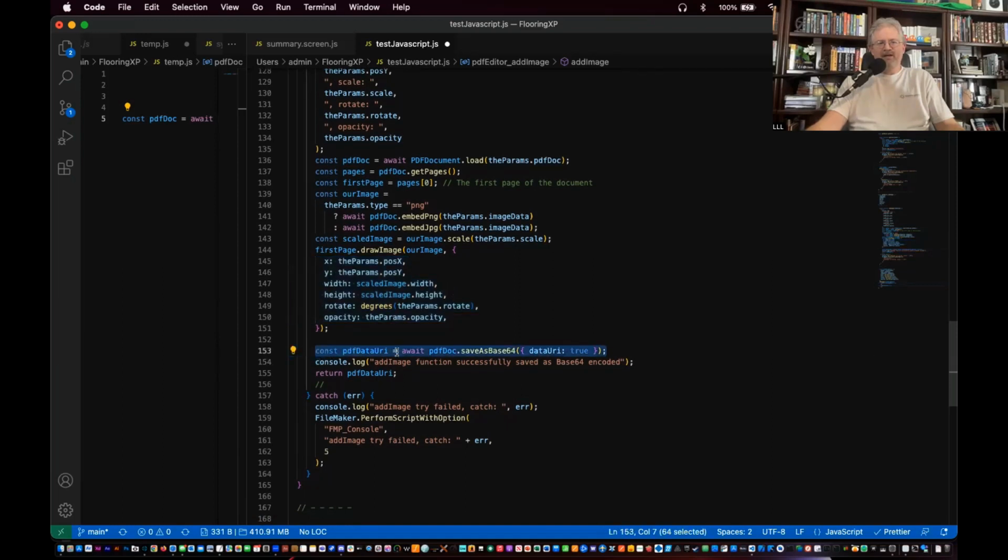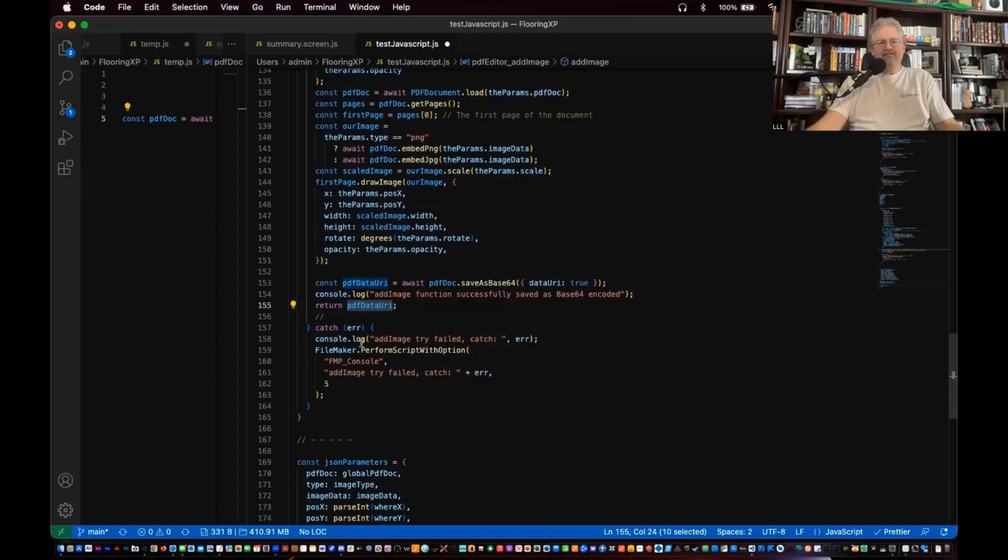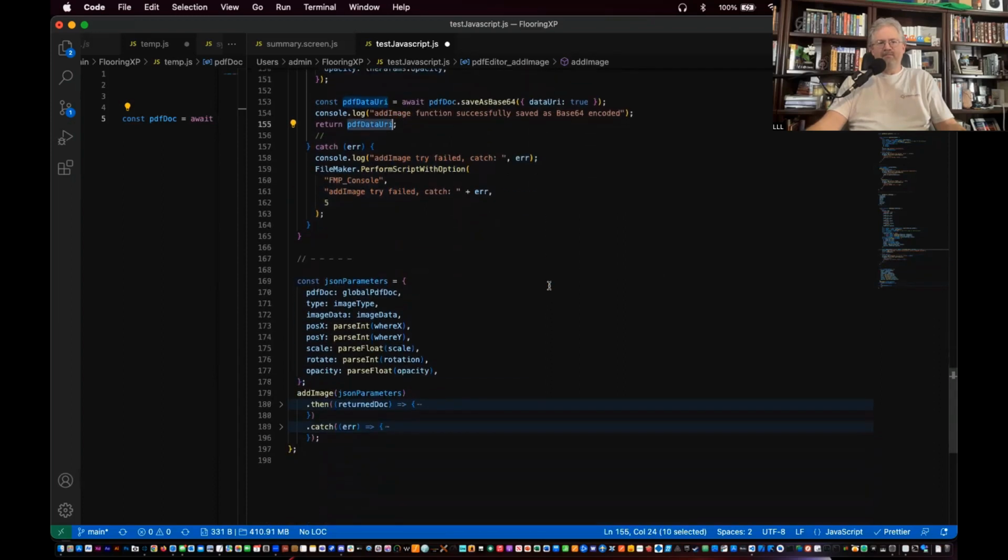Okay, so after we've drawn the image on the first page, then what we do here is the same thing we've done before, which is save the entire document as a base64 encoded with the data URI turned on. And we're going to pass that back to our calling function. Now if any of that failed, it's going to trigger this catch. We kind of covered that before. And if we trigger the catch, it's just going to dump some information to the console log into FileMaker, so we know we got an error and we can go back and look at it. But as long as everything was happy, it's going to pass back our encoded PDF.